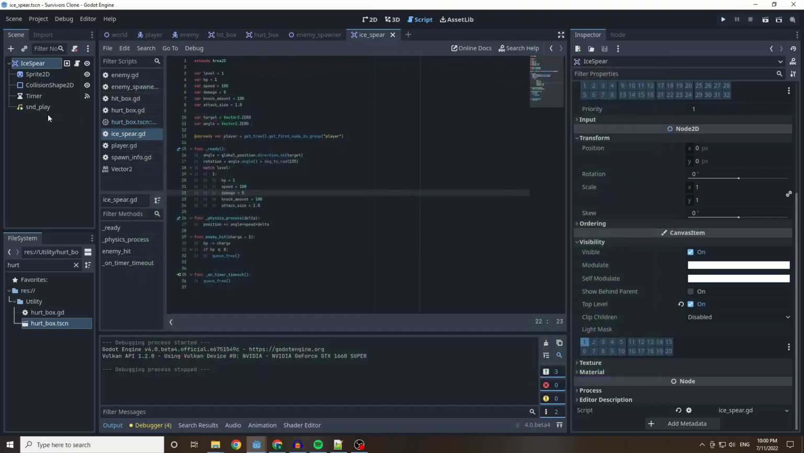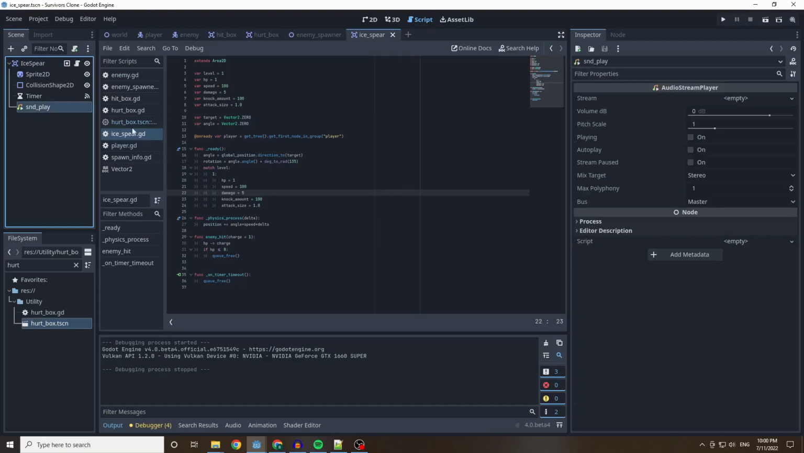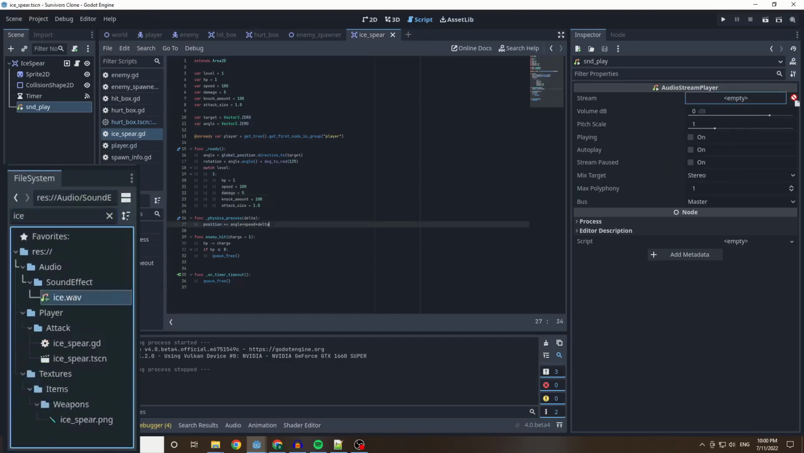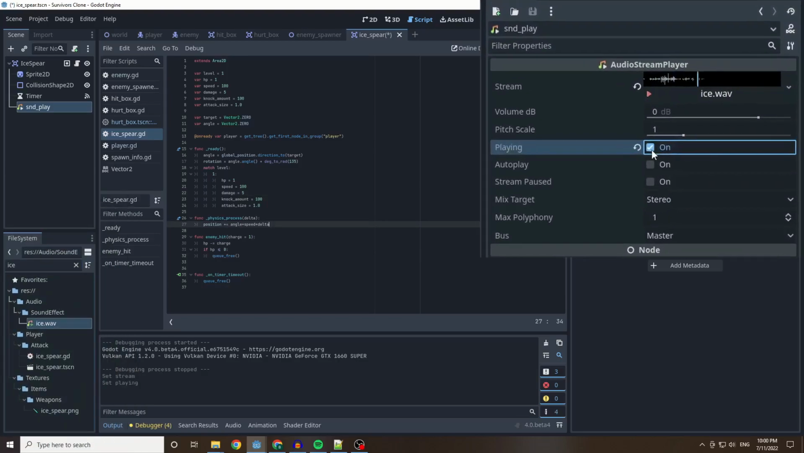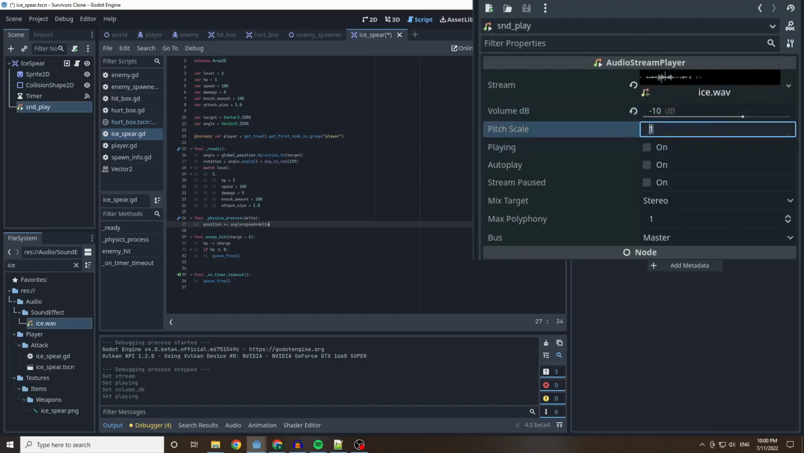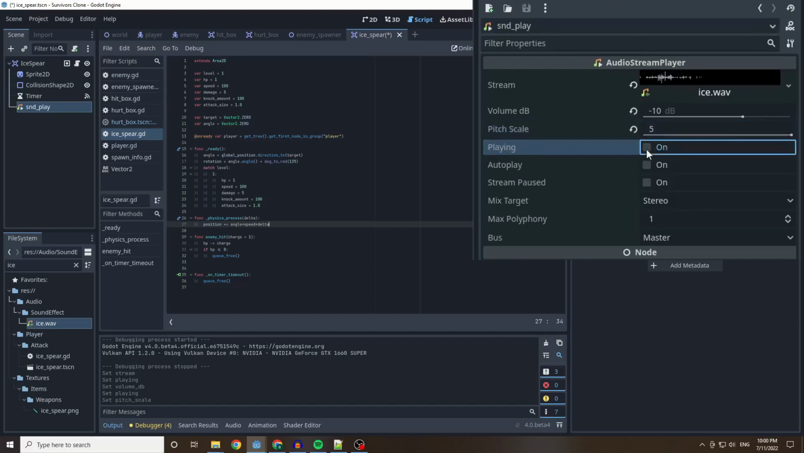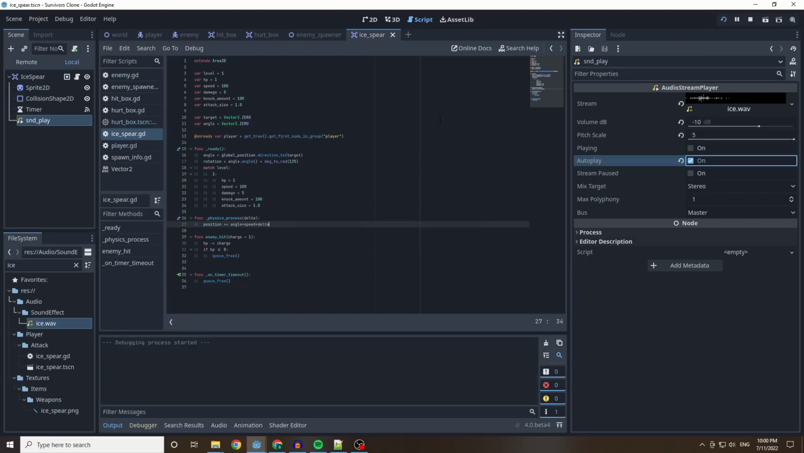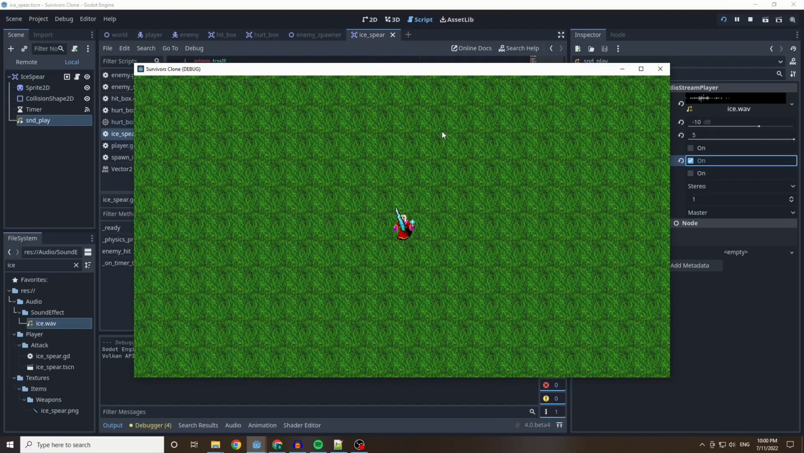So there are a couple more things that we need to do for our ice spear to officially consider it done. And so we're just going to go back, and I am going to add a sound, which is the ice wav. It's a bit loud, so I'm just going to reduce the sound. It's also a bit long, so I'm just going to set the pitch scale to 5. And I think that's a good sound. So I'm going to set that to autoplay, so now whenever we shoot an ice spear, like, that's a pretty good sound.